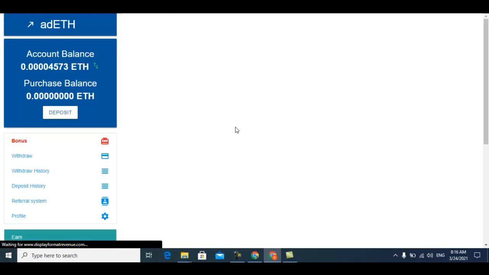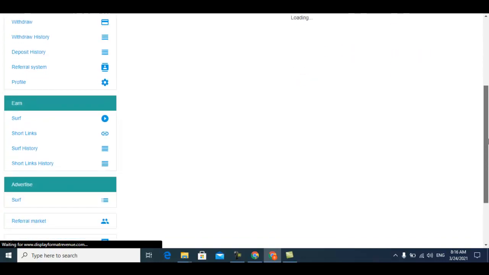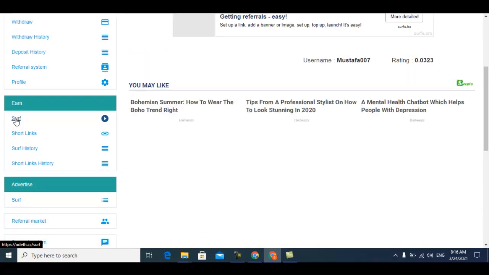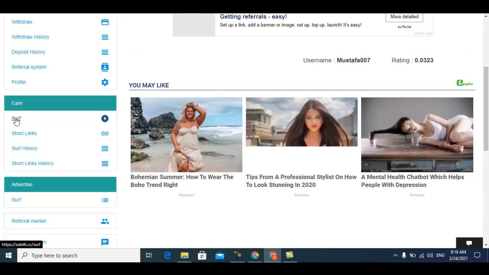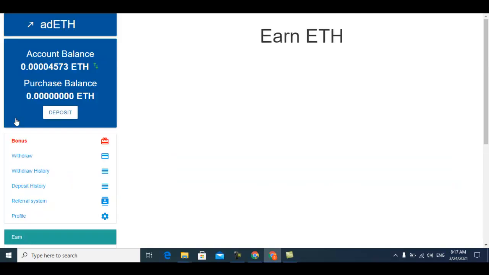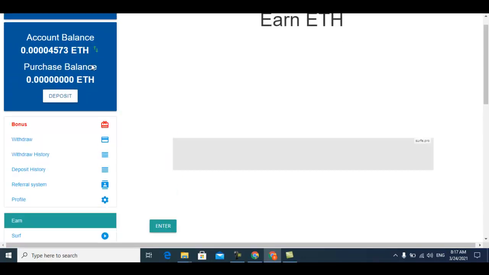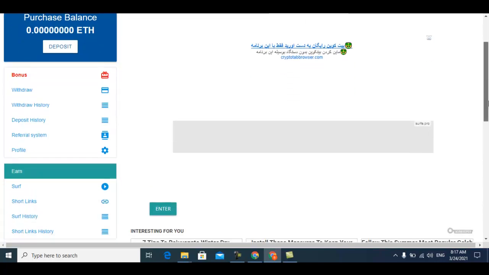The first way of earning, come down. The first way is surfing ads. If you like to just watch advertisements and earn, surfing ads is one of the best. Just click surfing ads, watch advertisements, and you can earn free cryptocurrency instantly in your balance, and after reaching the minimum amount you can withdraw it.